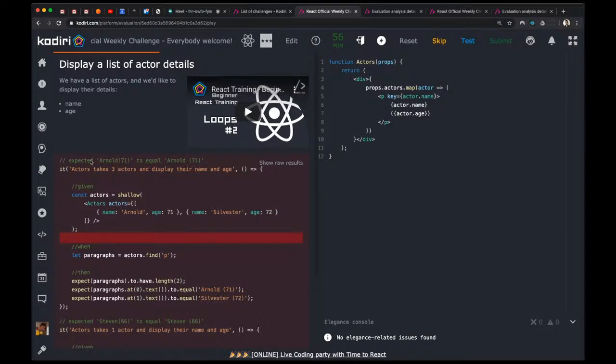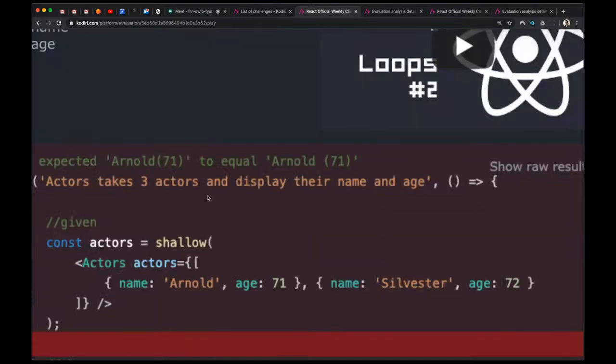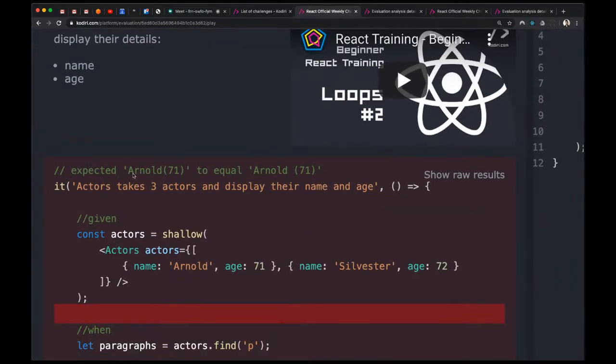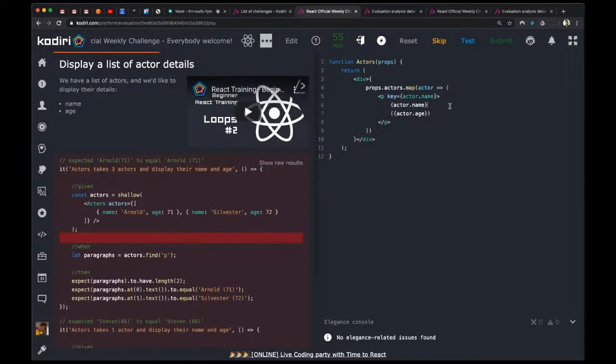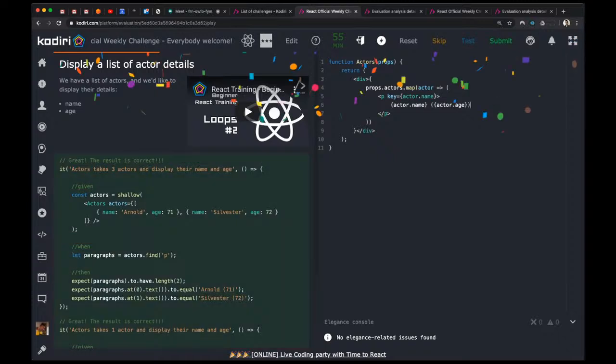That's correct. The ladies are right, Aaron. Look, expected Arnold 71 without any space to equal Arnold space 71. That's because you decided to break name and age into separate lines, and you were expecting React to add a space, but that's not really the way it works. You manually have to keep things in the same line. Now, if you test it again, it works.